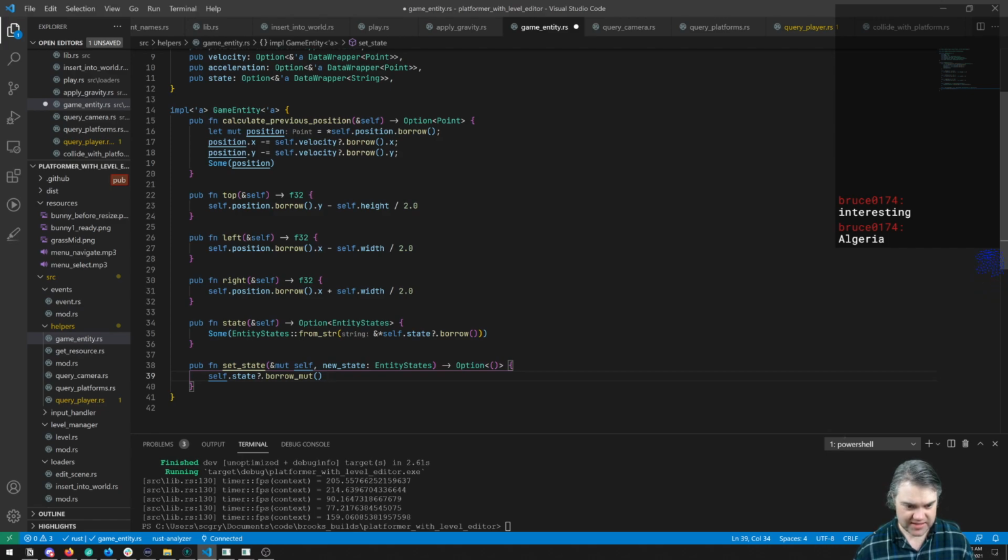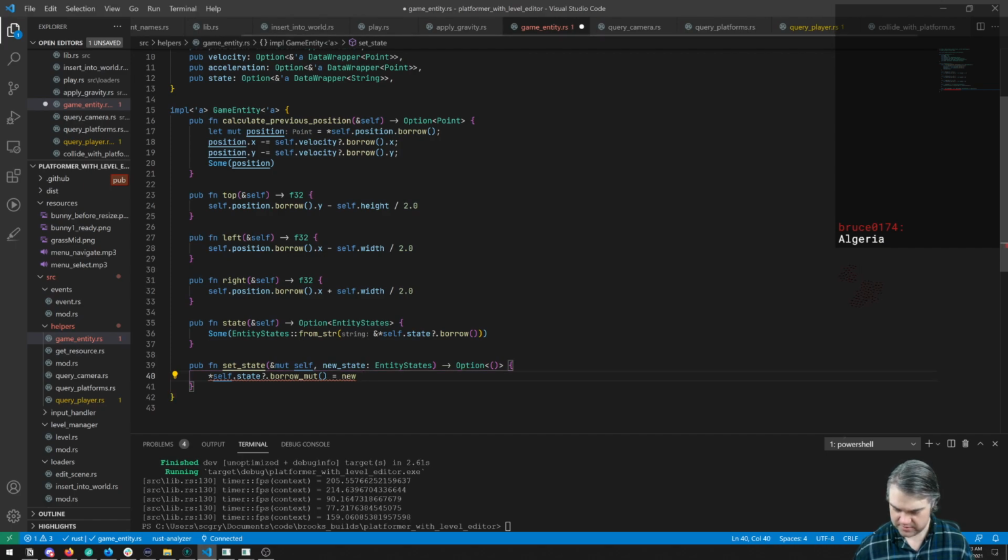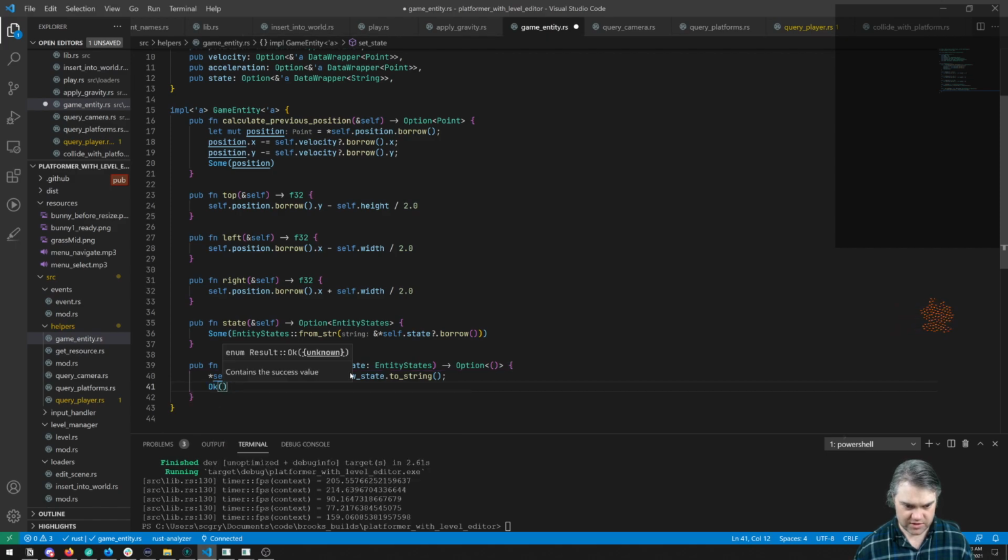Okay, so there's that, and then I need to dereference you so that I can set you equal to the new state that toString. And then we're gonna return a sum with nothing in it.